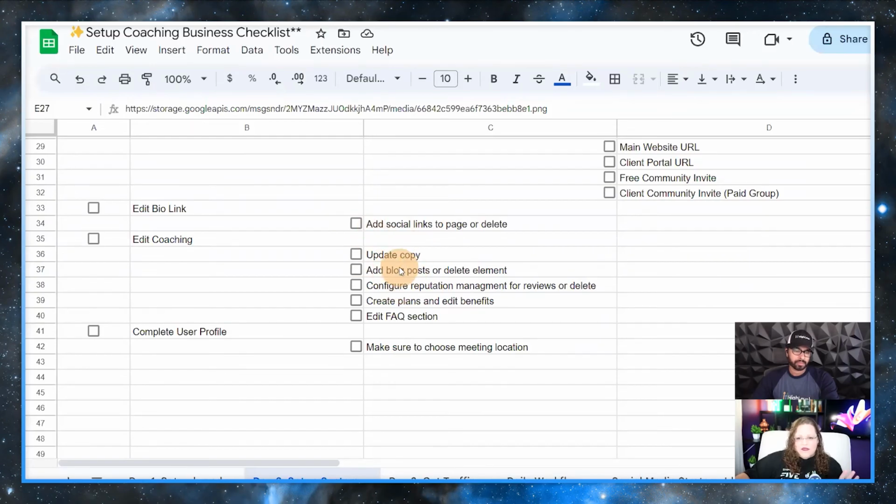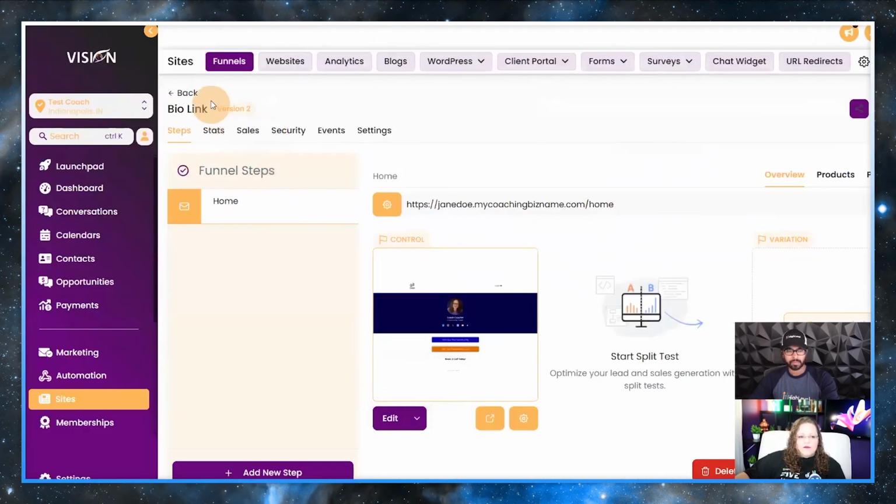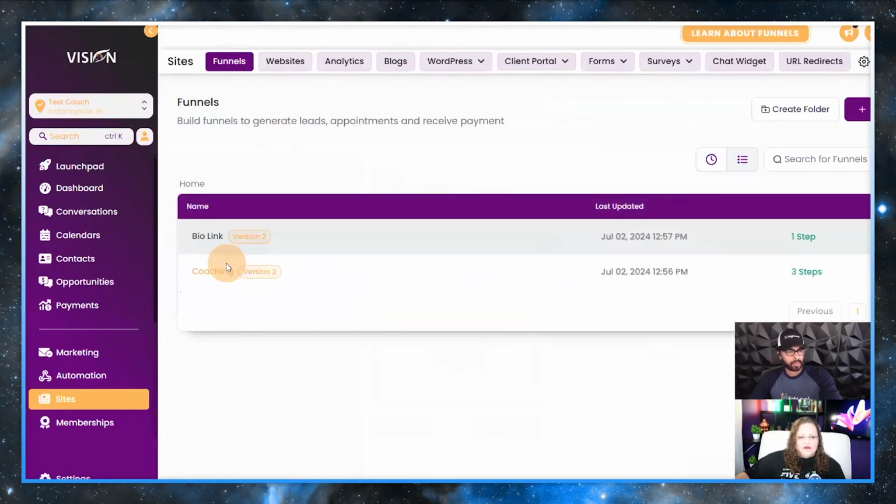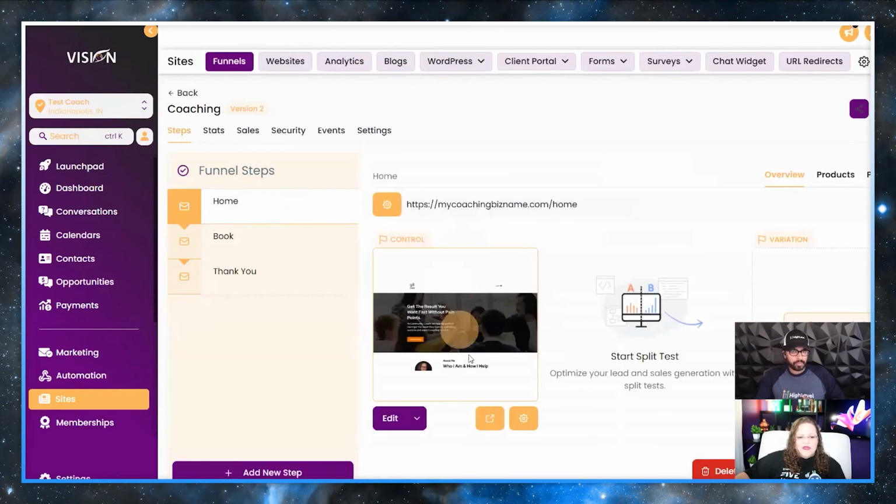Everything else was updated when we added the custom values. Now edit the coaching website. Okay. So let's now go back to the coaching website. And same thing here. We're going to go to the home page. We've already connected our domain. So I'm going to click here to open this up.